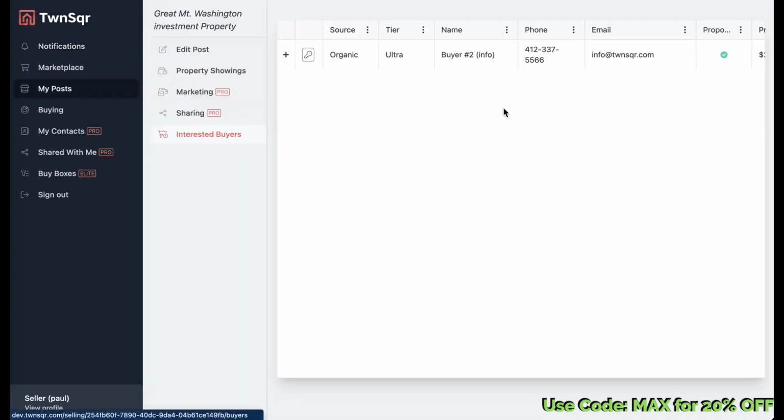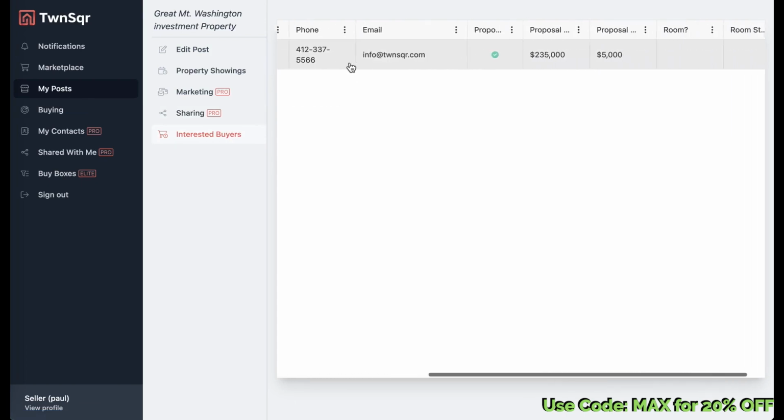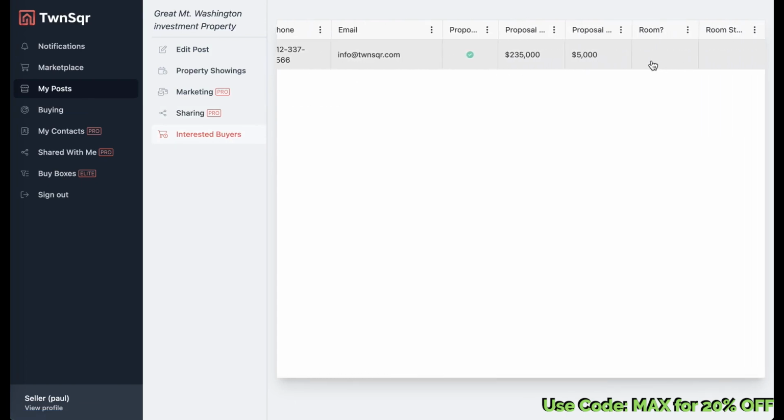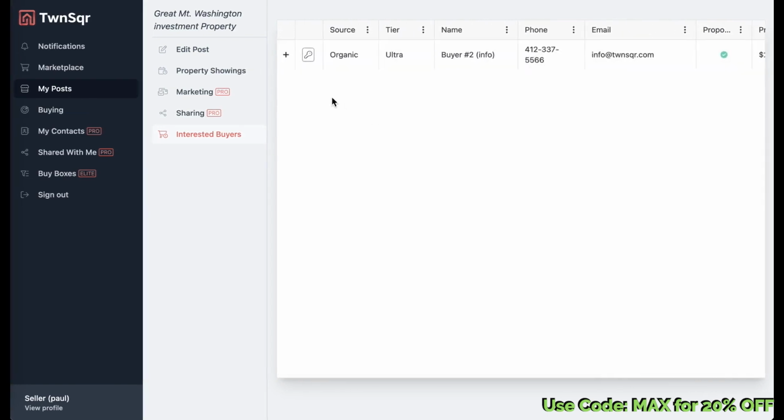And then if you click details, you'll notice that it'll take us back over to my posts inside this post and under the interested buyers section. Here under interested buyers, you can see information about this person who has submitted the offer to you. We'll get into this a bit more, but you can click on this button to go to the room with that buyer that has been created. A room is a communication mechanism that we've created to make the communication between you, other users, and other users on TwnSqr seamless.